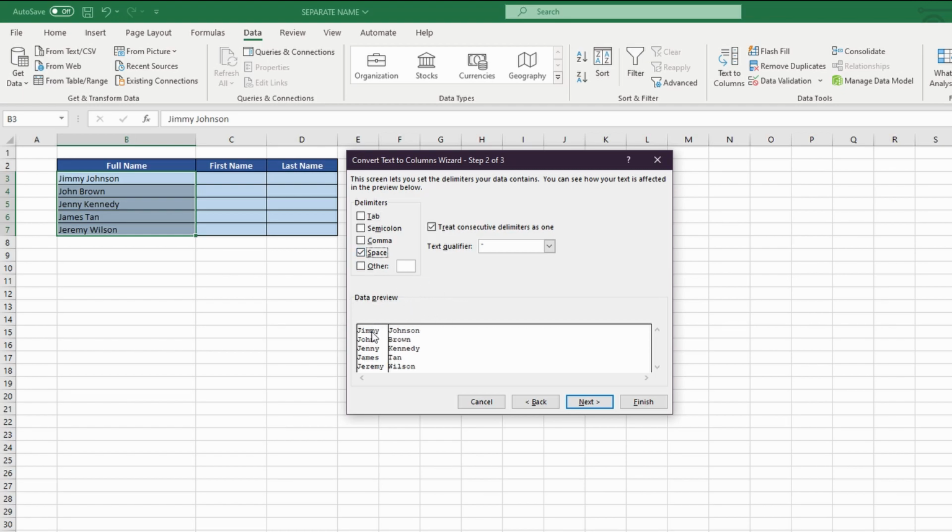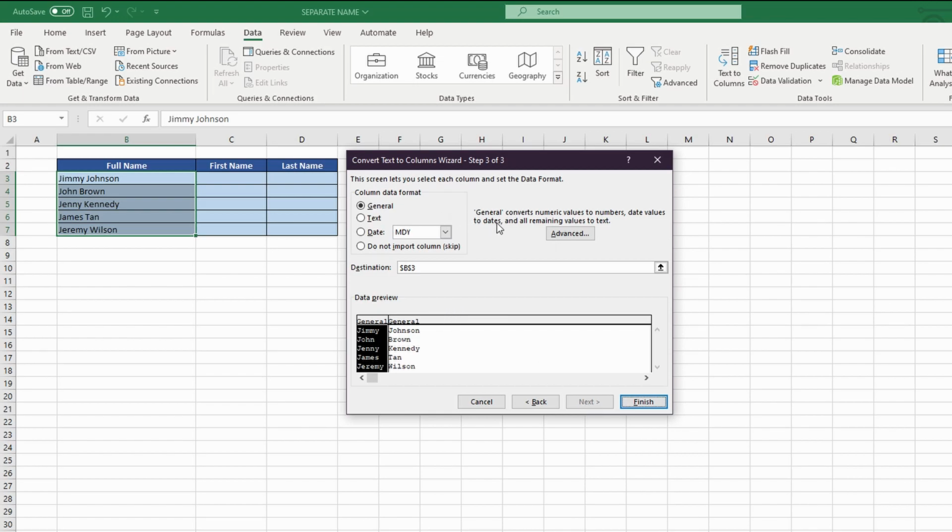A preview of our data should show up. Since we want to separate the first name from the last name, we've finally managed to do it. Let's go ahead and click Next. Now, let's leave the column data format as General for now.